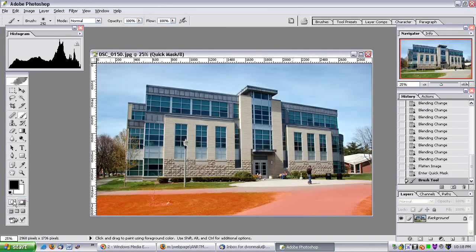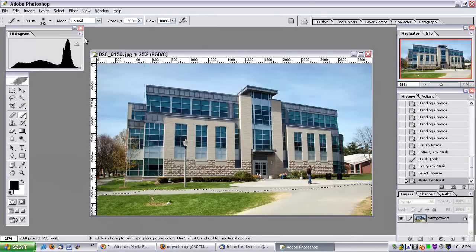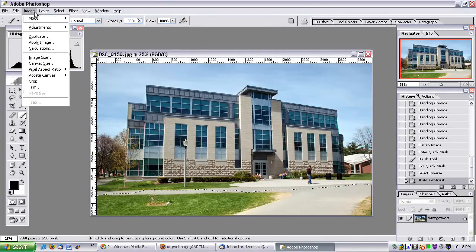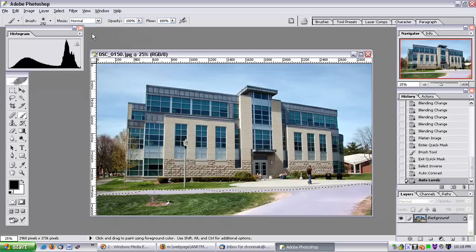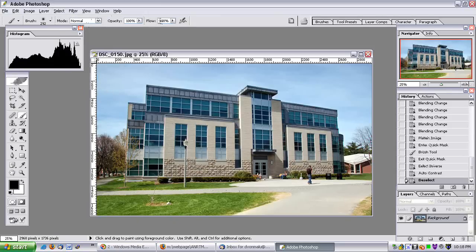So now I go back into normal mode. And I want to select the ground, so I do a select inverse. And let's try an auto contrast. And there. It's made it brighter, more contrasty. Let me just try an auto level. No, I don't like that. And there we go. So I deselect everything, select, deselect. And there's my picture.